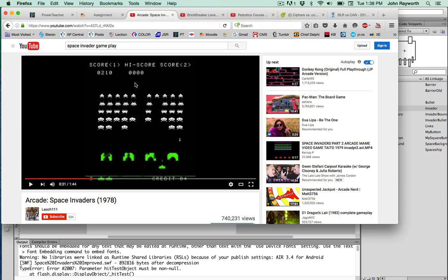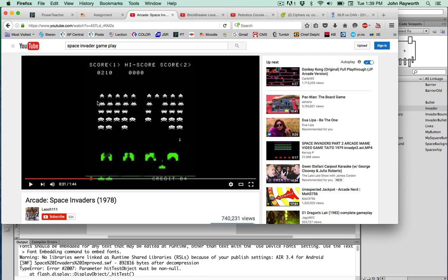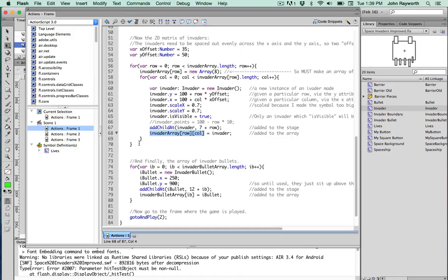So the very first time through, we do row 0, column 0. Then we do row 0, column 1, row 0, column 2, and so on and so on through that first loop through, the inner loop. And then when row is 1, we do the same thing. 1, 0, 1, 1, 1, 2, 1, 3. Each one of them getting an invader to start.